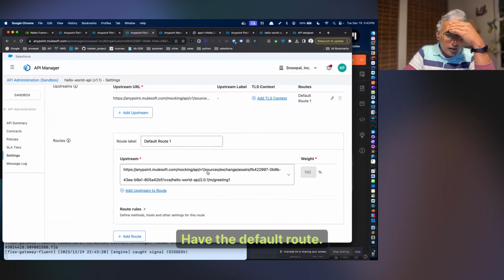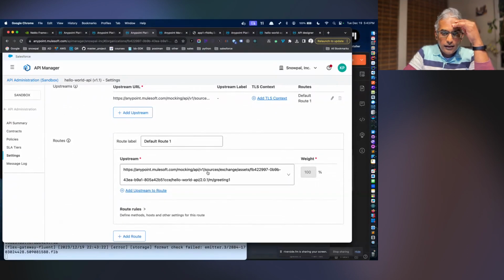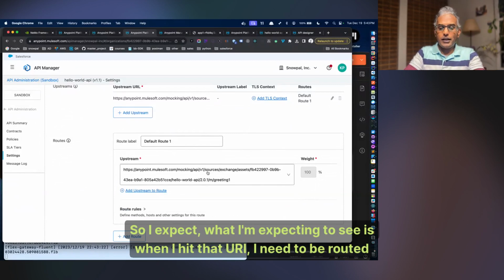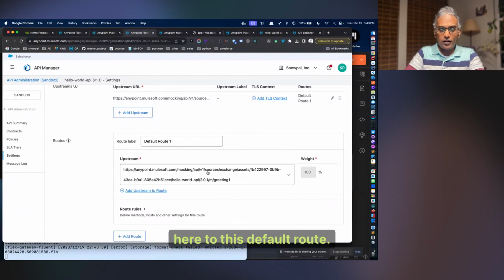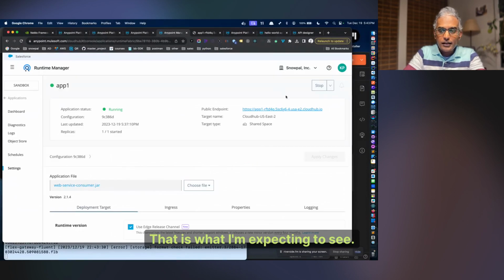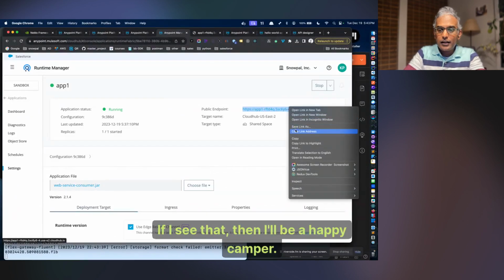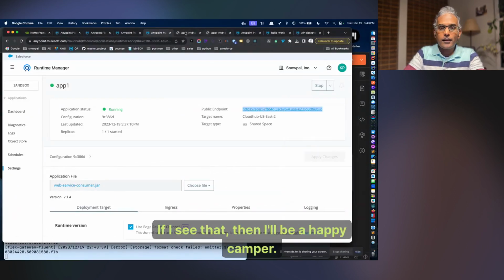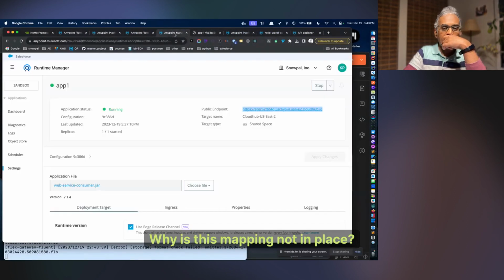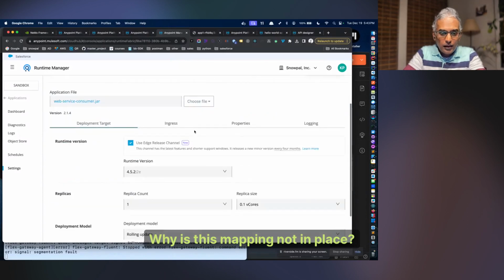So we have the default route. What I'm expecting to see is when I hit that URI, I need to be routed here to this default route. That is what I'm expecting to see. If I see that, then I would be a happy camper. Why is this mapping not in place?